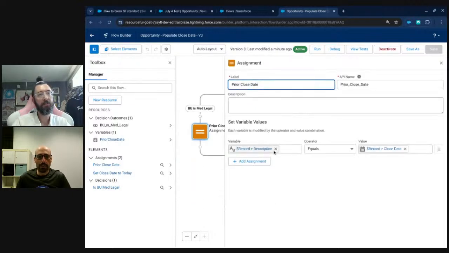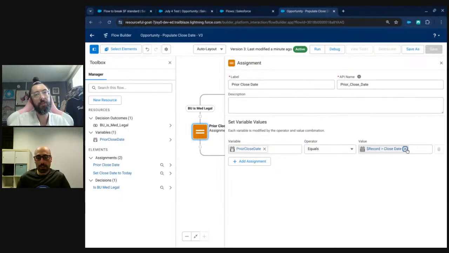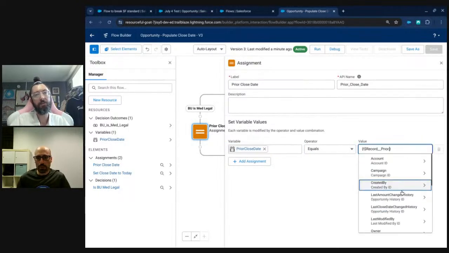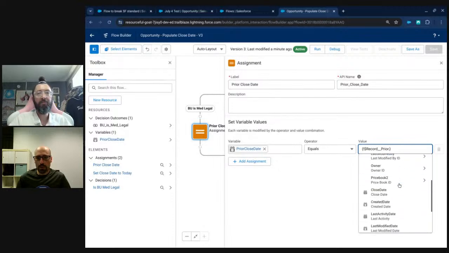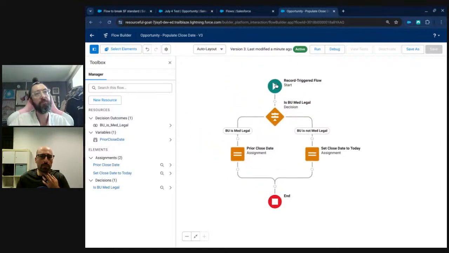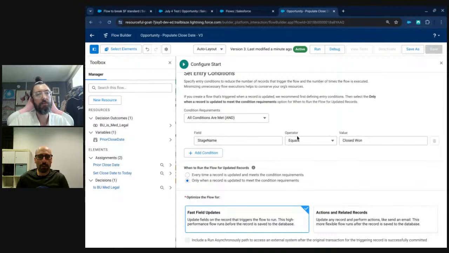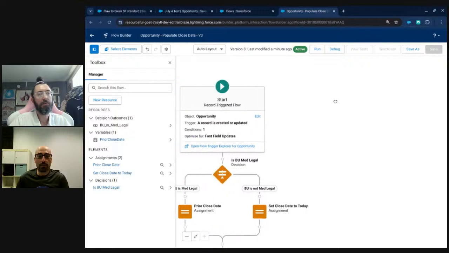So let's go ahead and edit this element. Instead of setting the record description, we're going to set this prior close date equal to, I guess it doesn't really matter at this point, but I'm going to still put record prior close date. Now, the only thing is you have to be careful. This flow could run twice if I'm not careful. Yeah, it could run. We could get like an endless loop basically, right? Because we're saying run every time. But it shouldn't, because it should only be when the stage name has been changed to close one. So maybe we're okay. We'll find out, right?